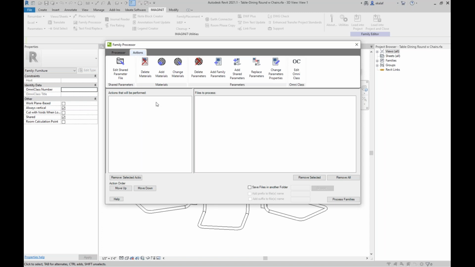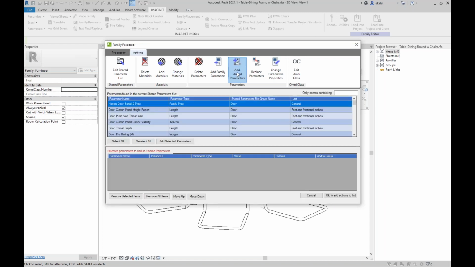For this particular demo, I'm going to add a few shared parameters and then use those shared parameters on a single family, but also on multiple families, because that's where I see the value of this: adding parameters, or maybe materials or whatever it is, to multiple families and letting the software do the work for you. So I'm going to click on the add shared parameters option. These are the shared parameters being read from my shared parameter file.